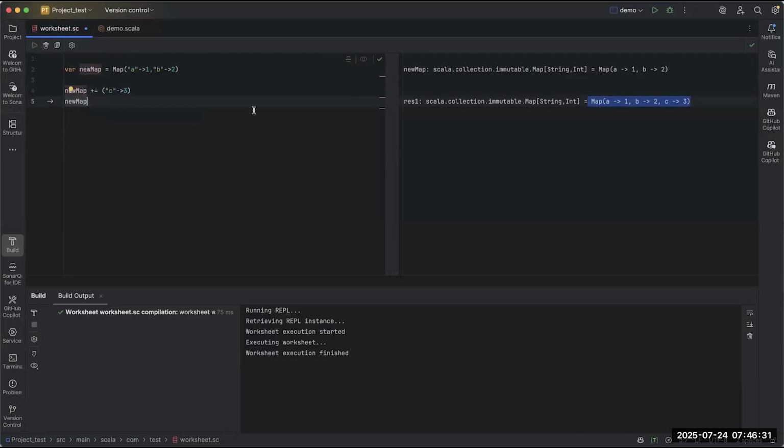So there are other ways to create the map. Any confusion or anything? No, I'm fine. Okay, so the other syntax to create a map is using the tuple.